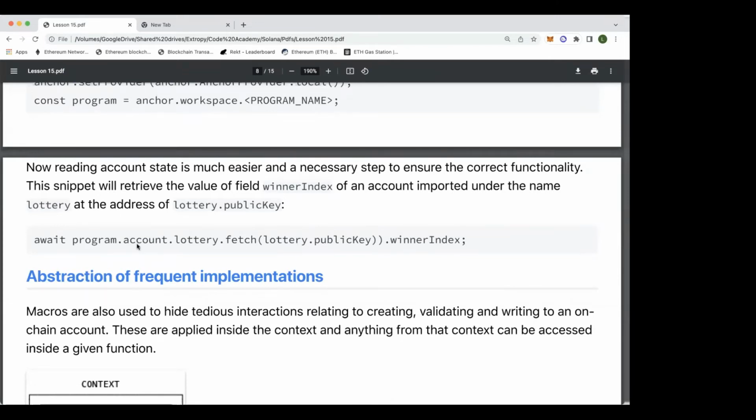So as you can see, much cleaner code, much more obvious what it is trying to do, and you're much less likely to make a mistake. And a lot of this synchronization that you need between the program and the client is handled for you because we have the IDL.